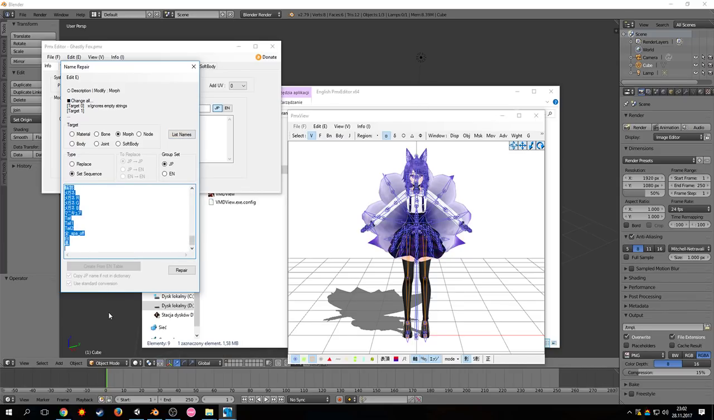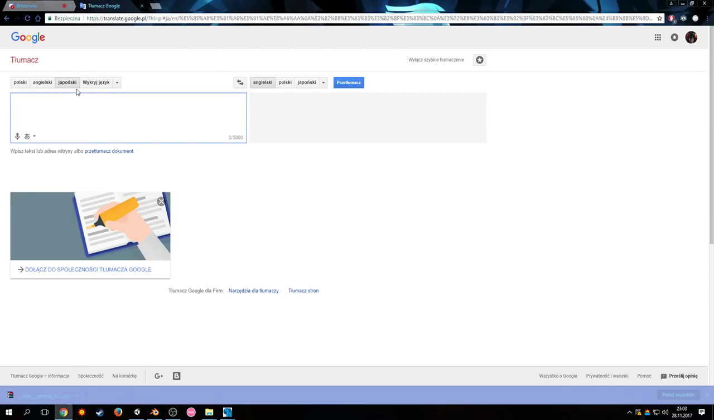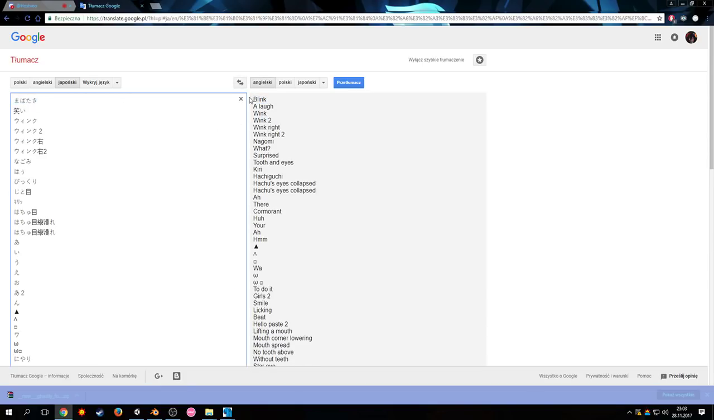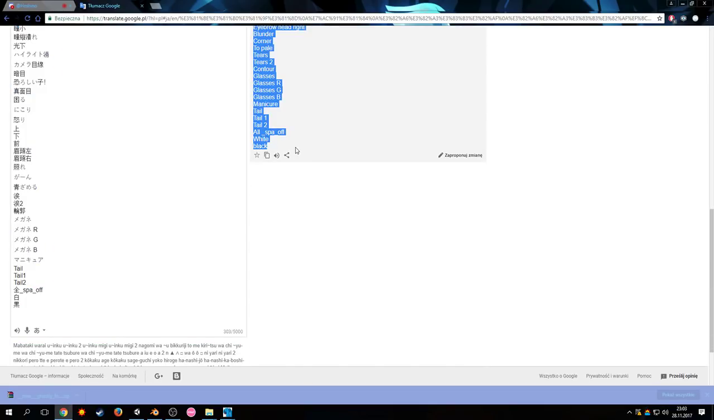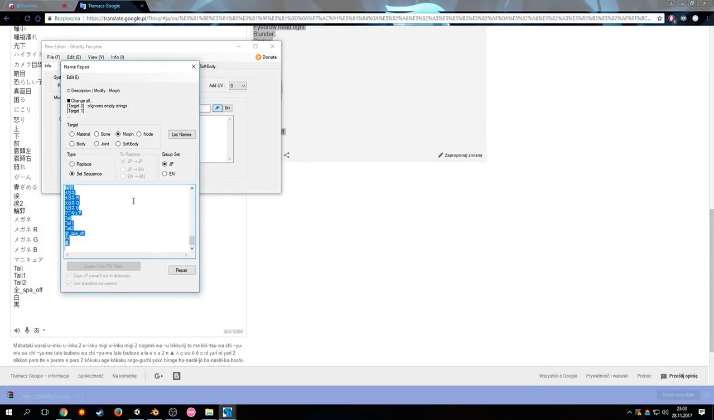We need to check all of it, then go to Google Translate from Japanese to English, and just paste it. When it's translated, we just need to copy all of it and paste it here. Make sure it pasted OK, and then click repair.